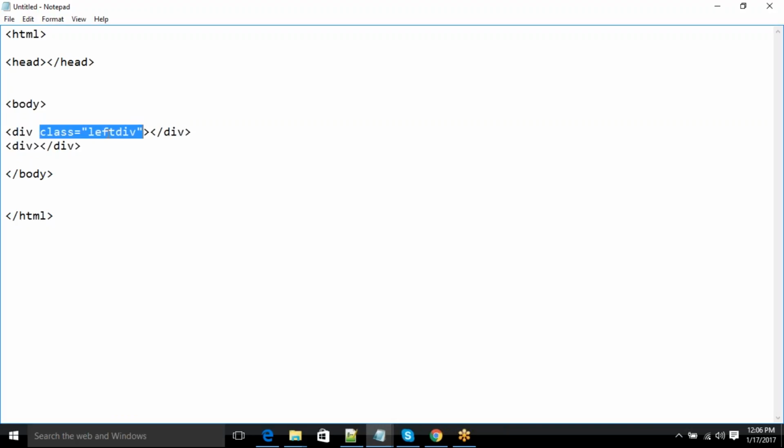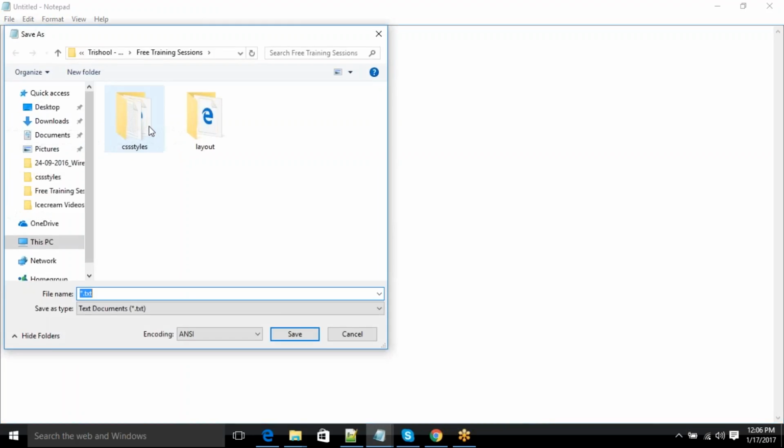So don't write like this, left div or right div, in your real-time applications. Try to give names related to the content, whatever you are trying to put inside. So this is just an example. I'm giving right div and left div.